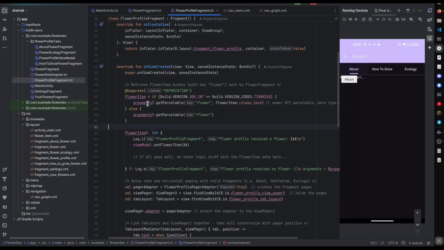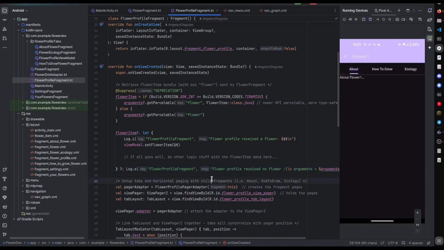Now the bundle should be in our arguments since we navigated here, and the flower is the key. Also, there's this annoying thing where we have to deal with the version codes, and both getParcelable functions have different parameters depending on your API. This is a Kotlin thing where you check if it's null, and if it's not null, then we enter this let block. Otherwise, I just log that it failed.